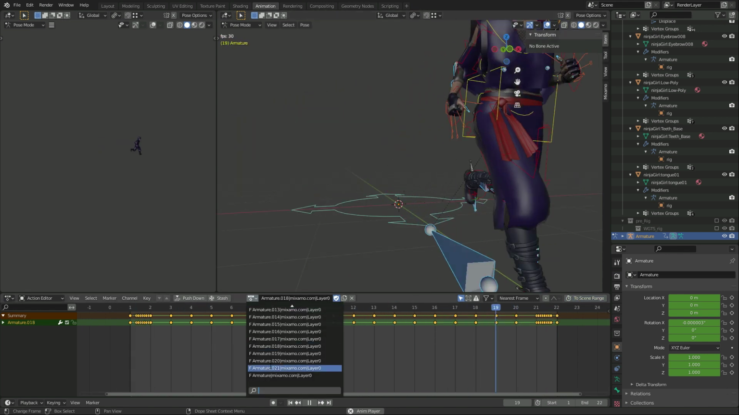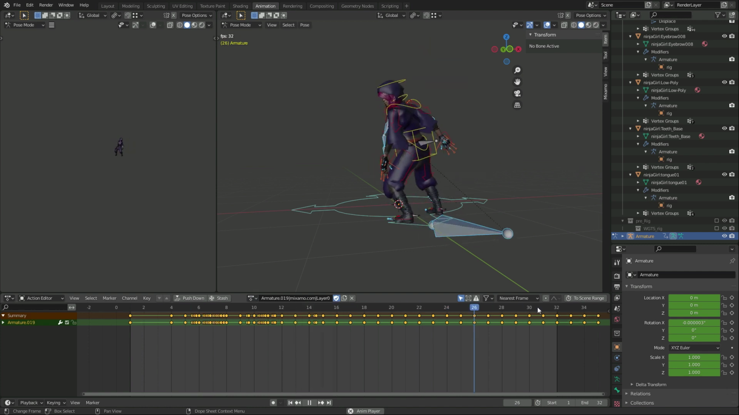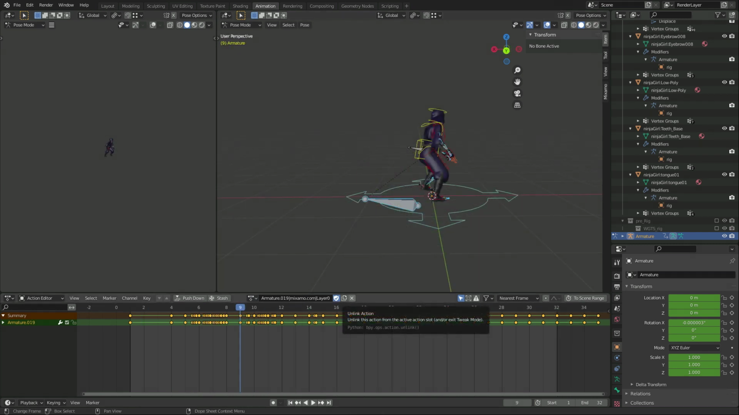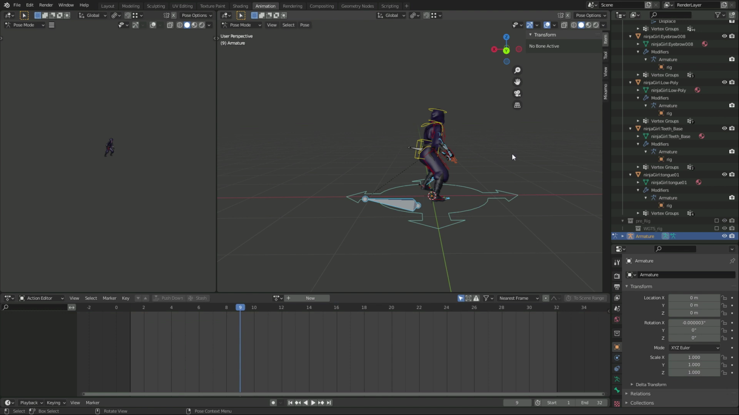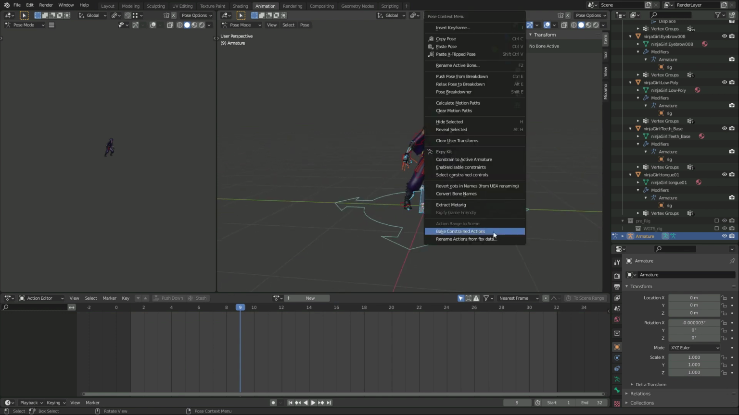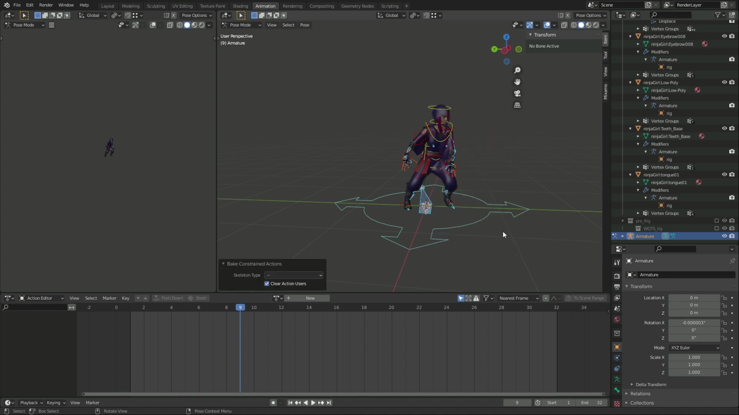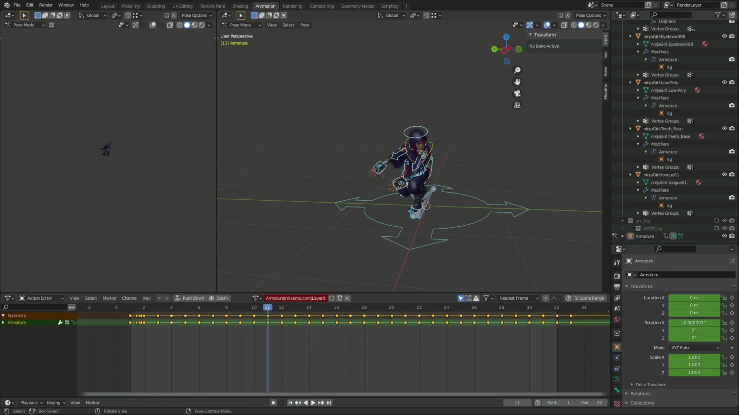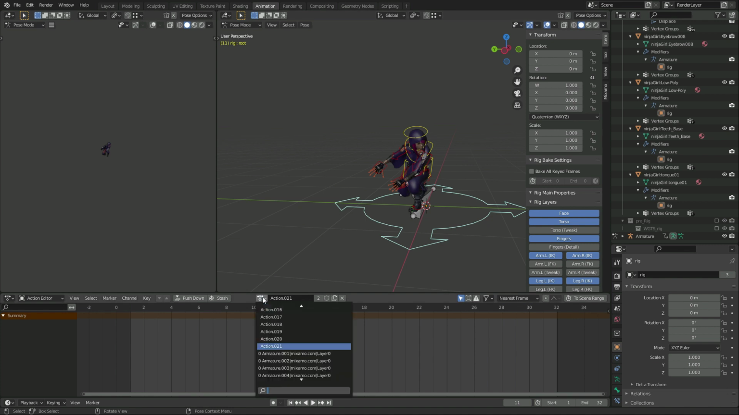We should bake them all, and to make that easier, I have added an operator that will do that at once. So we go again, select Rigify, select Mixamo, right click, we pick Bake Constraint Actions. Like my other operators, it asks for the skeleton type, but I plan to remove that in the future. The script should figure it out itself. It can take a while, but eventually a bunch of actions will be added to the scene.